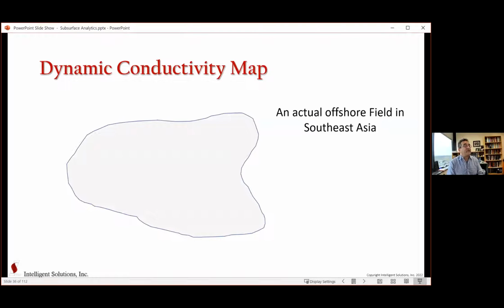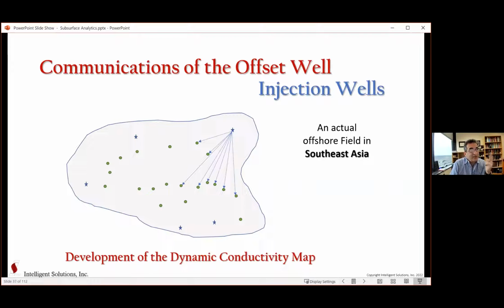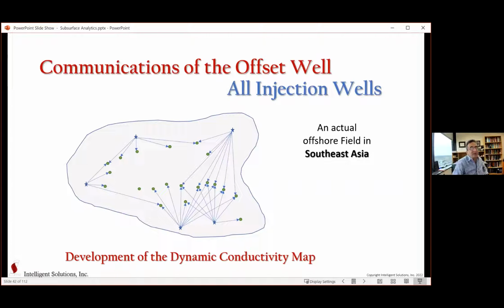And what we first do, remember, as I said, is the dynamic conductivity map. How do you develop a dynamic conductivity map? I'm going to give you an example. This is the same field. These are the production wells. These are injection wells. The first thing you have to do is to identify that this injection well is impacting these producers. This injection is impacting these producers, and as we move forward, when we put all of them together, this is the communication of injectors with the producers.